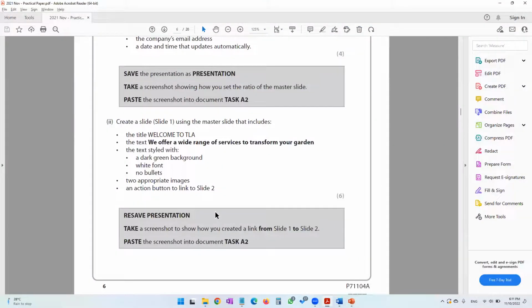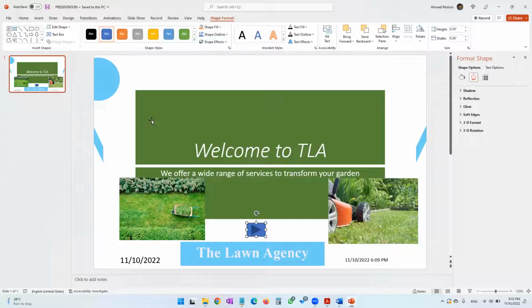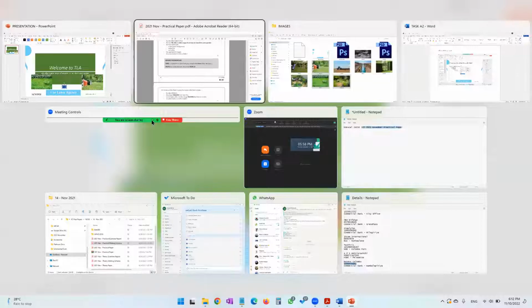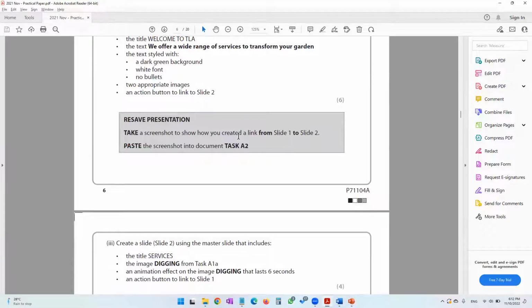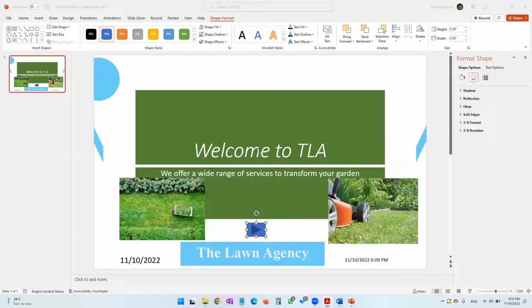Then the question paper goes on to say resave presentation, so Control S. And then it goes on to say take a screenshot of how you created a link from slide 1 to slide 2 and paste the screenshot into document task A2. So I need to take a screenshot of this hyperlink.